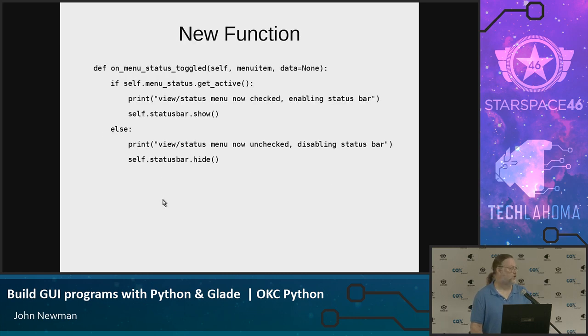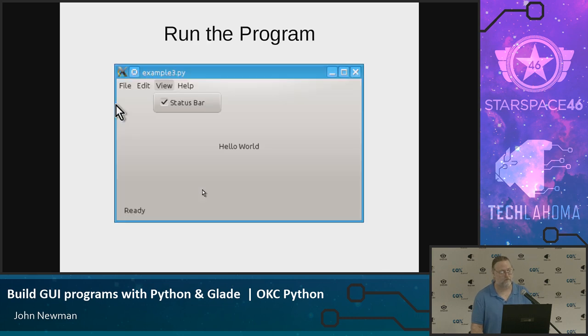And we need a new function to catch the menu option. And so here I check to see if it's active. That means they've just activated it. And I print a status to the console, and then I show the status bar. If that's false, then they're asking to hide the status bar, and I just hide it. And that's what it looks like when you run it.